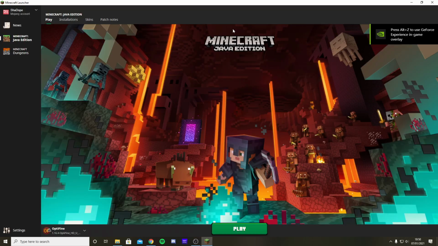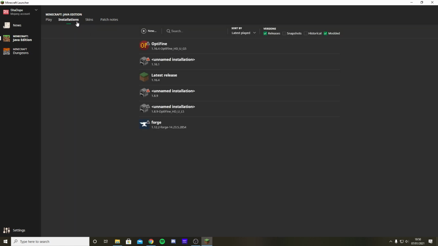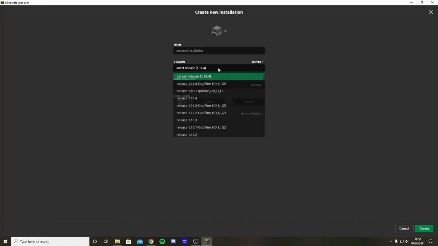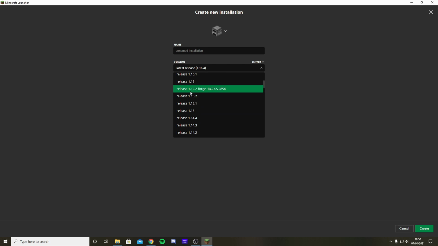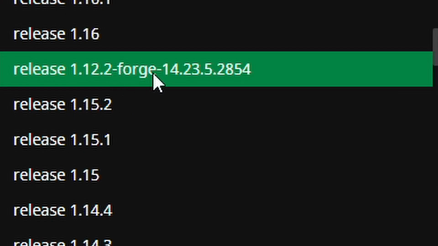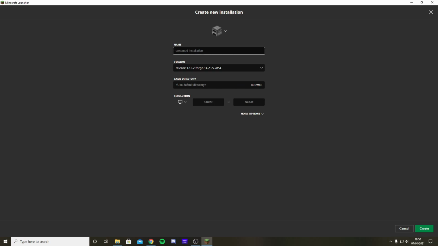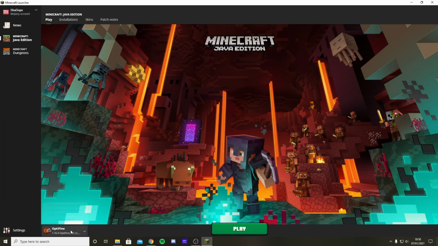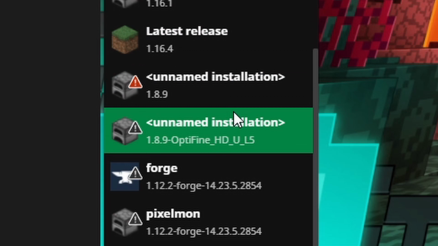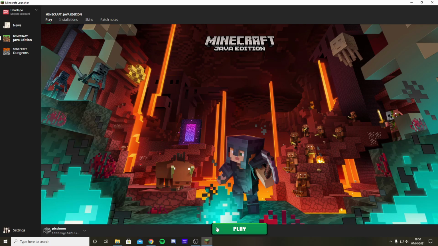Okay, so as you can see it's here now, and literally go to installations, new, and go on version and scroll down until it says 1.12.2 Forge. Make sure it says Forge on the end. Now go here and maybe call it Pixelmon and then press create. Now go here in the corner and then find your installation, which is right here, and then press play.